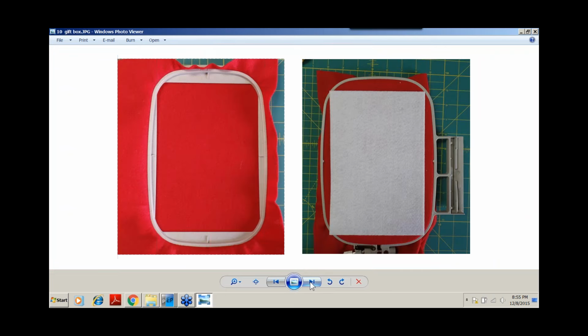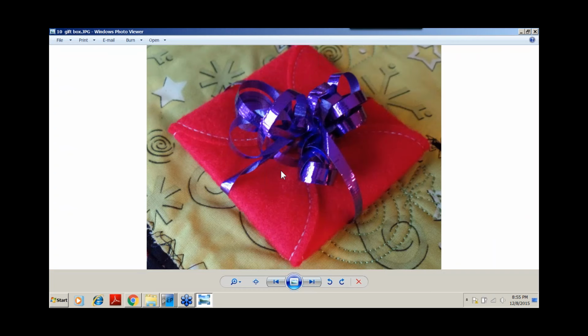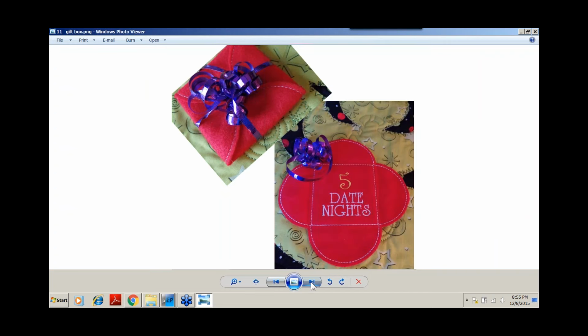We'll go in and take a look at our gift box. This is actually the gift box made out of felt, but it is also the gift itself. So once we open the flaps, you have embroidered your gift, whatever it is that you're giving to the recipient, is part of the gift box.